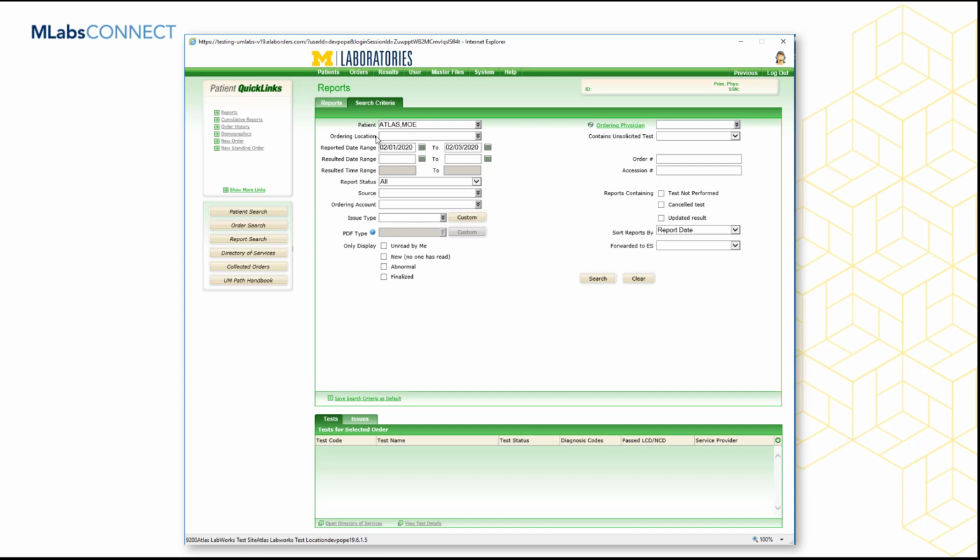If you have multiple locations, you can narrow the search by selecting the drop-down arrow in the Ordering Location field and using the cursor to select the location or ward. If you are looking for a test on a patient from a specific date, the calendar icon from the Reported Date Range section can be selected. Once selected, a calendar will open where the appropriate date can be selected. Or, for example, reports for a week can be searched by selecting a date from Monday and using the other calendar icon and selecting a date from Friday.